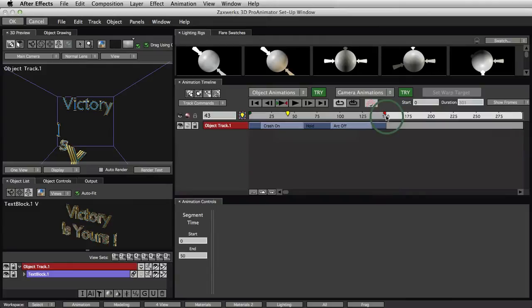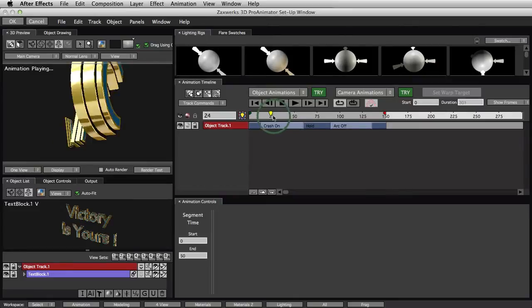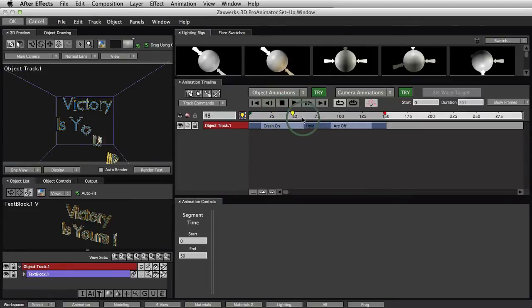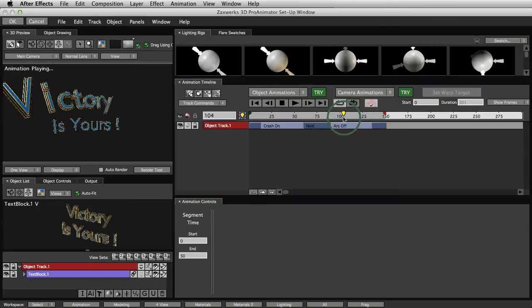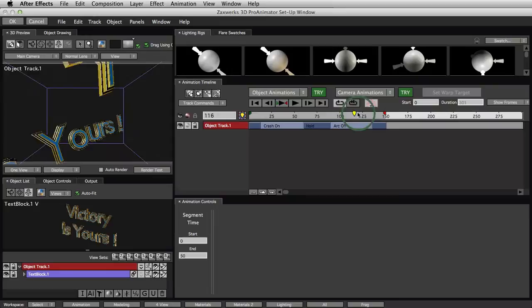There's the green one, there's the red one, and when you click on this, it's going to play to the end and then loop back to the beginning. At any time, we can just click and drag the time marker, and then when we let go, it starts playing again. Okay, so you see what's going on now is it's crashing on for us. It's holding for a short period of time, and then it's doing this really nice arc as it comes off the screen. So, very cool.